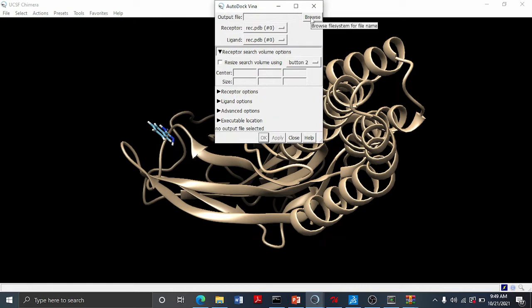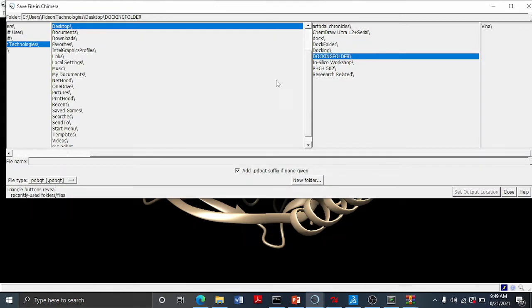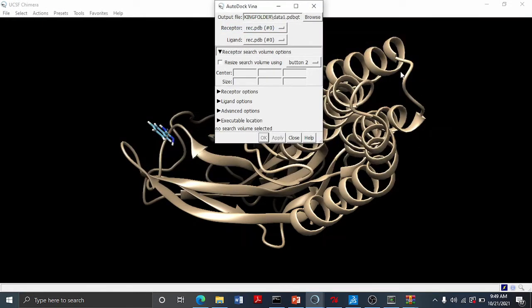For AutoDock Vina, we have to choose where our output file will be saved. So click on browse. Make sure that it's in that same folder and you can just name the file, call it data1, and you set output location. For the receptor, you click on it and you click receptor. For the ligand, you click on it and you click your lig.mol2. Make sure you check the resize search volume using a particular button. You can decide to change the button. Let's say change to button 1.